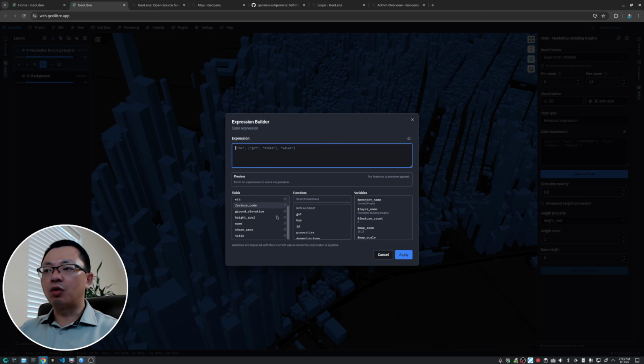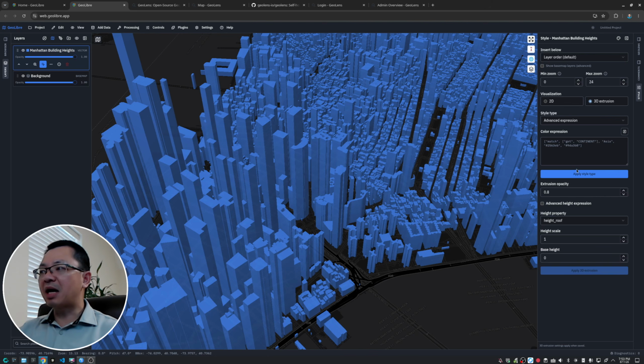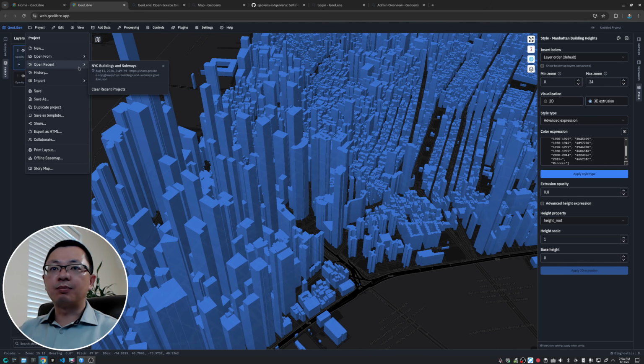It's pretty flexible, but to save some time, I'm just going to copy something that I already have here and then paste it to the advanced expression. So I'm going to just copy and paste. You're welcome to later go to, for example, the project. You can open this one from the previous project, and then you can see all the expressions directly.